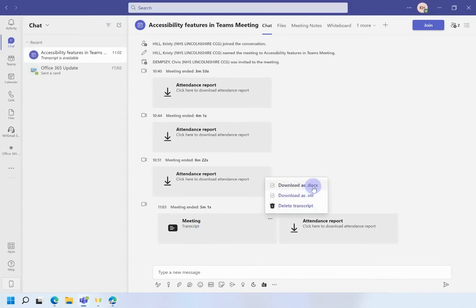And you'll notice that I can actually download that transcript as an editable Word document, so that I could edit any errors or any elements of the transcript that I didn't want to be included, and have that saved as a document to use perhaps as minutes for a meeting. Or equally, if it was misrecorded, I can delete that transcript as well. So that's just some of the accessibility features available from within Microsoft Teams meetings to ensure that your meetings are inclusive.